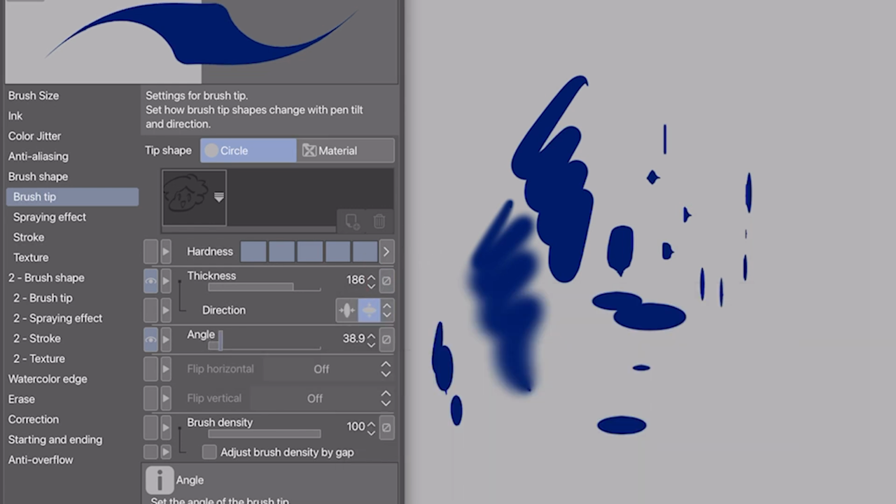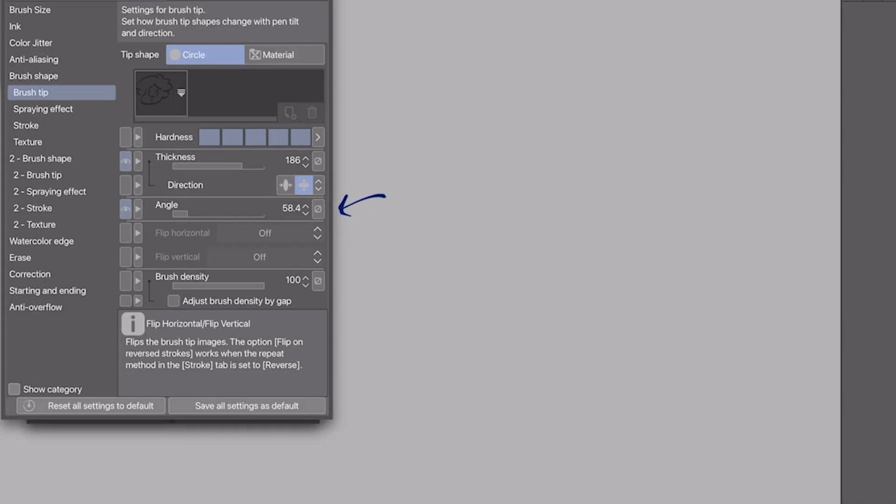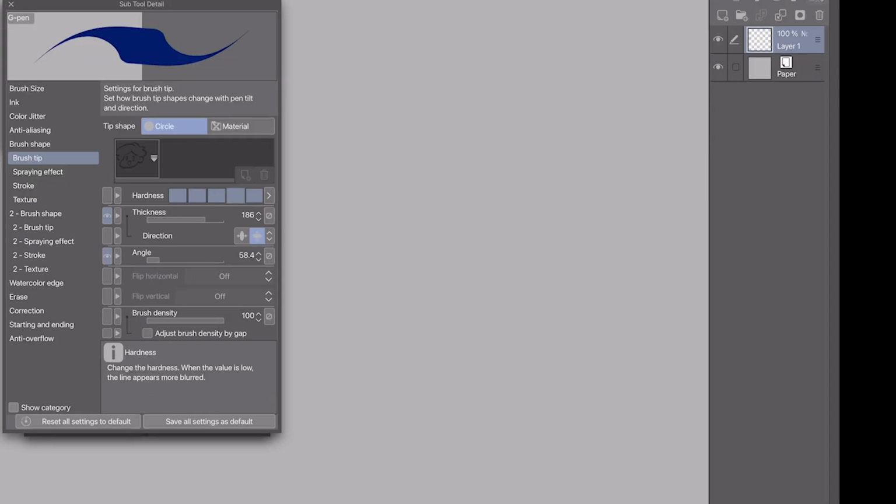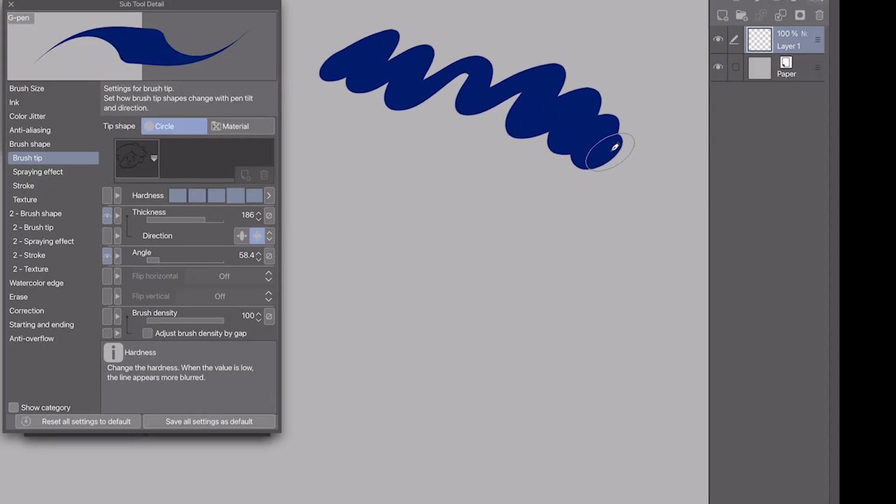Next is angle, which just rotates the brush tip around. Angle also has this special box right here, but it's different. Angle Dynamics has its own special settings. The way the brush tip spins around is very less likely going to be affected by something like pen pressure, so they made something different right here. First up is none. The brush tip is set in an angle and there's no effects to it.